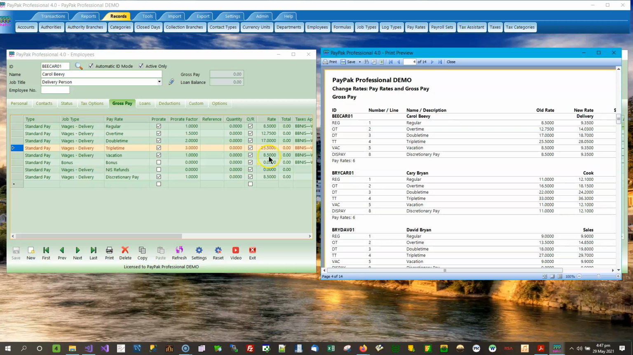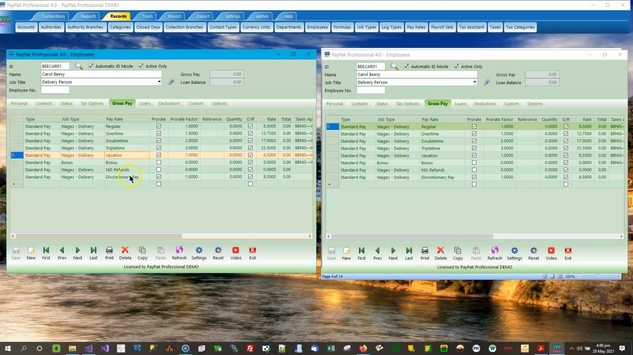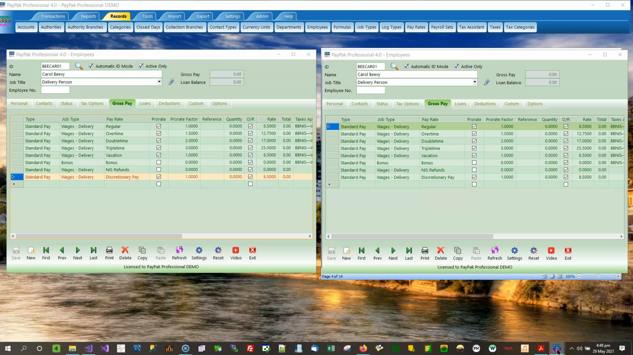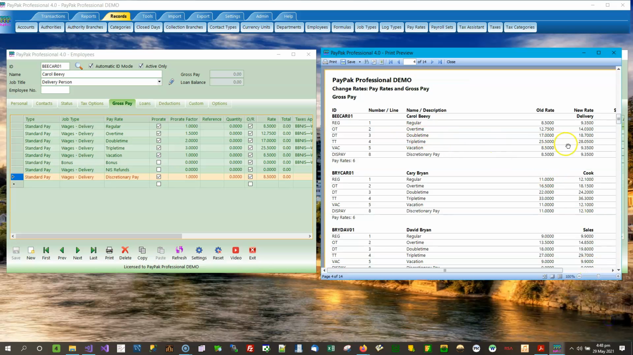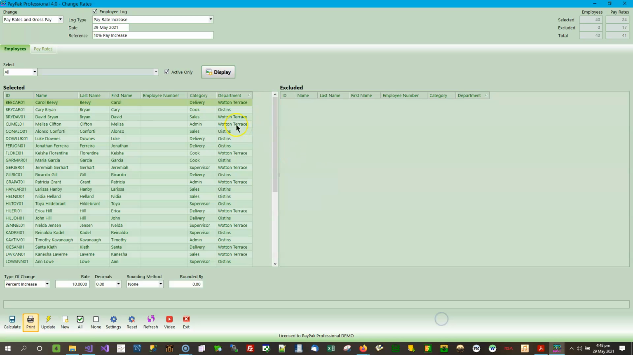And she has 2 at $8.50, which is the vacation and the discretionary pay. And those are listed here as well. Vacation and discretionary pay. They should go to 9.35. So we are going to see how it works, or see your video presenter make a very big goof.